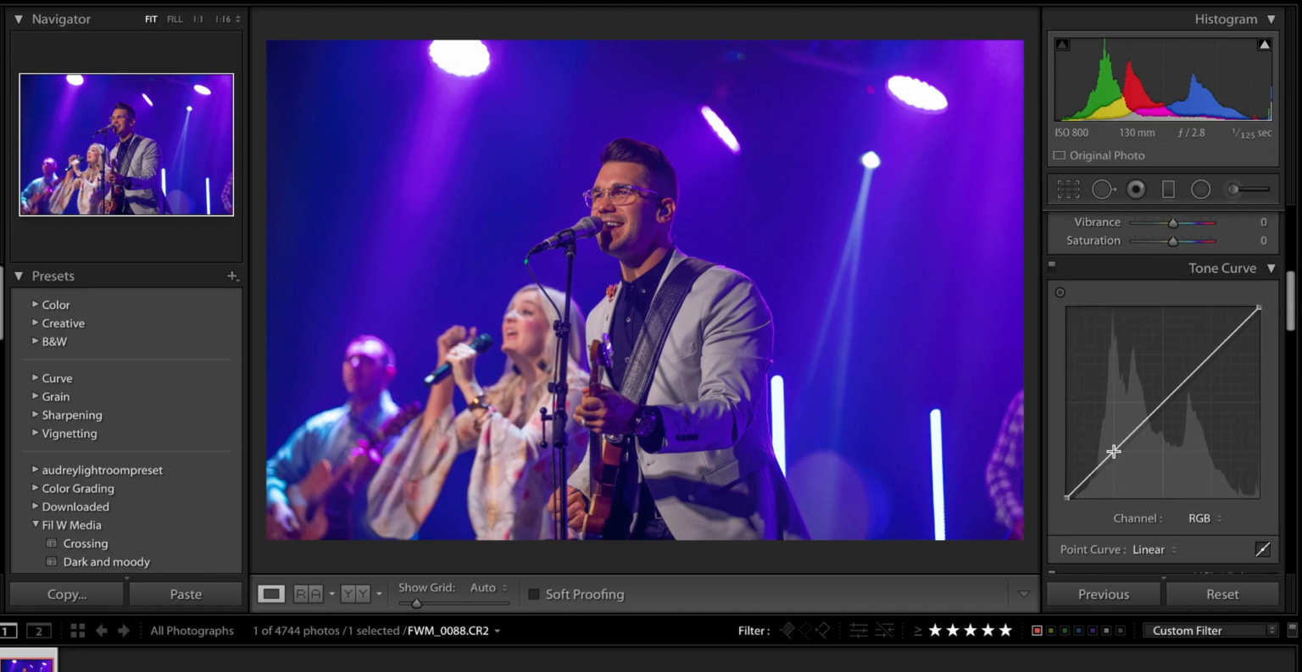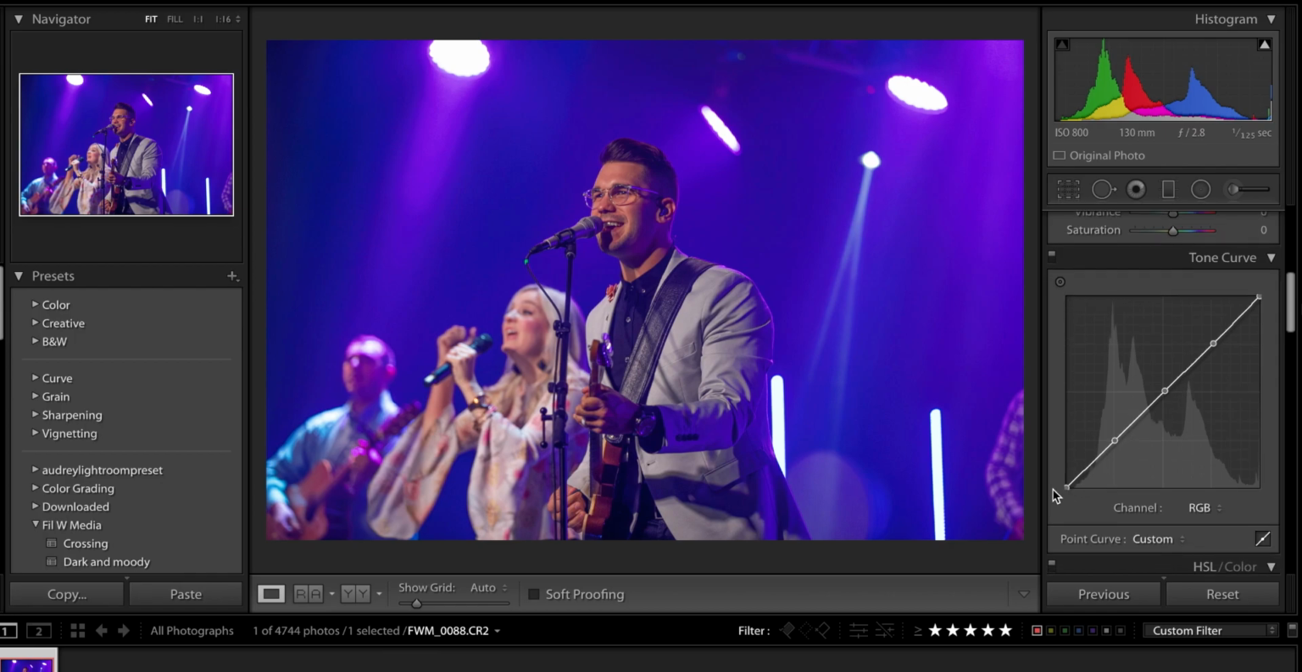So what I like to do, I'll hit this intersection right there, create a dot. Hit this intersection in the middle, and I'll also hit this intersection here. I'll create these 3 dots. And then I will take my shadows, which are down here, and my highlights that are over here. I'll take my shadows and I'll bump it up ever so slightly. It gives it kind of a matte finish.